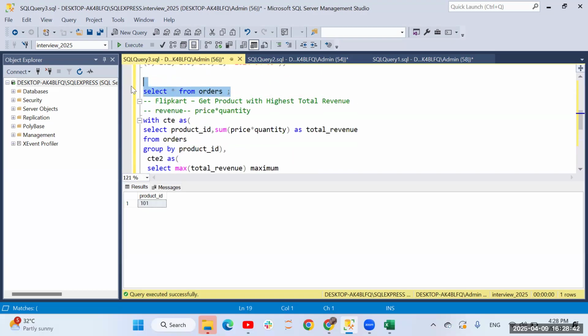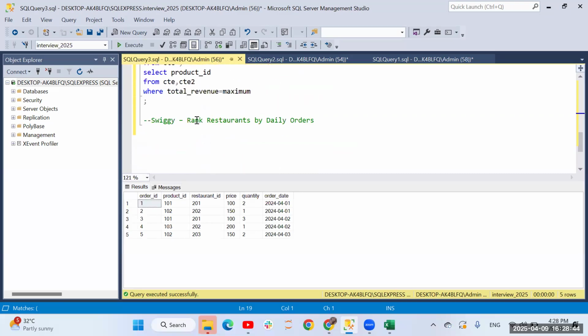Now let's have a look towards our next question. The next question is we need to rank restaurants by their daily orders. So we need to rank the restaurants on the basis of their daily orders. Okay, great. So how are we going to do that? To do proper ranking, what are we going to use? We are going to use DENSE_RANK, right? All right, DENSE_RANK. I want to do it on the basis of their daily orders.